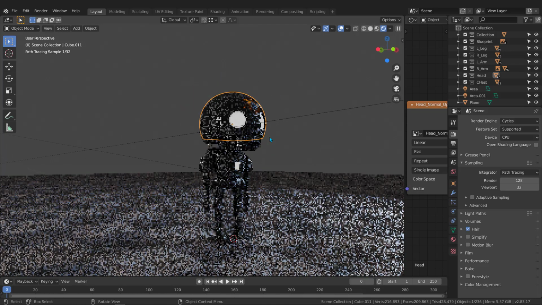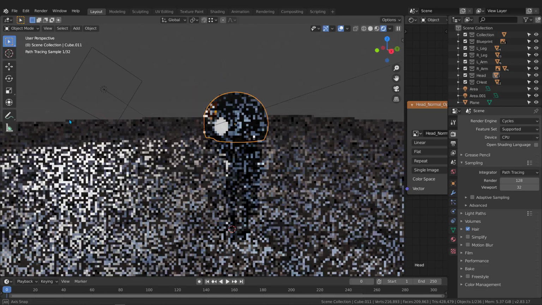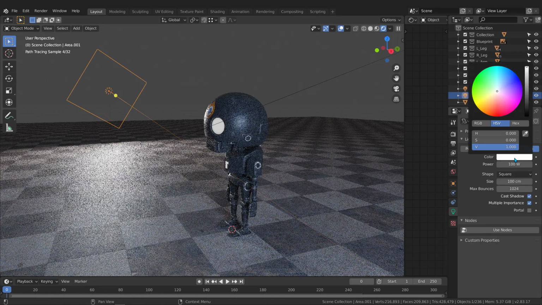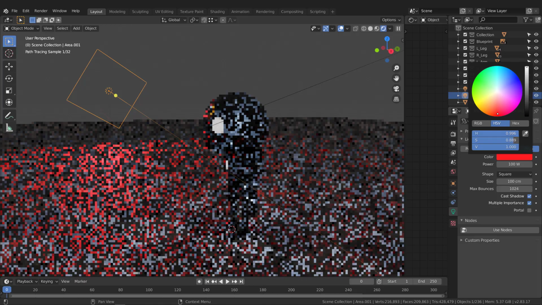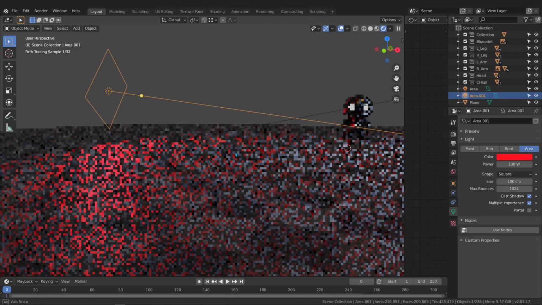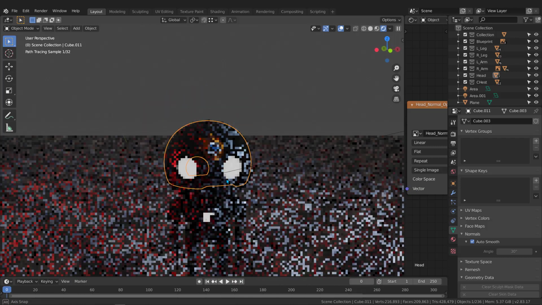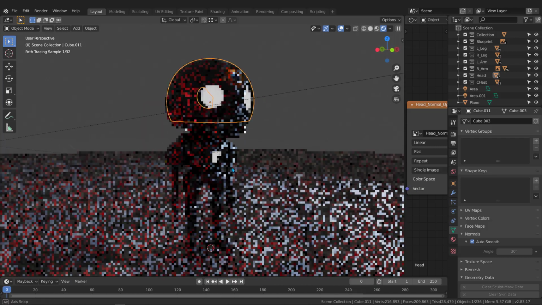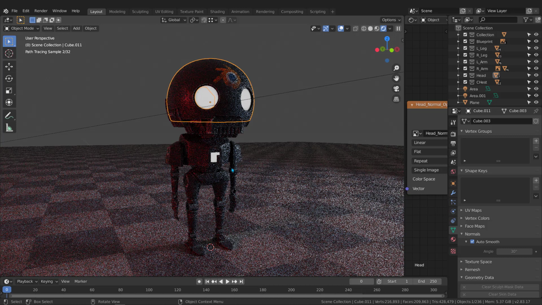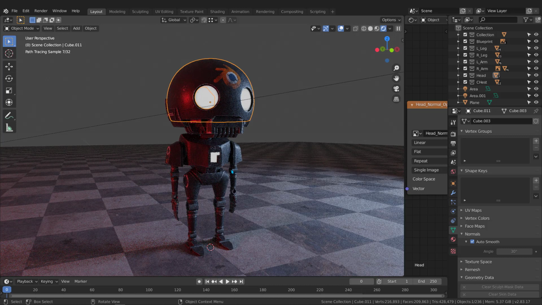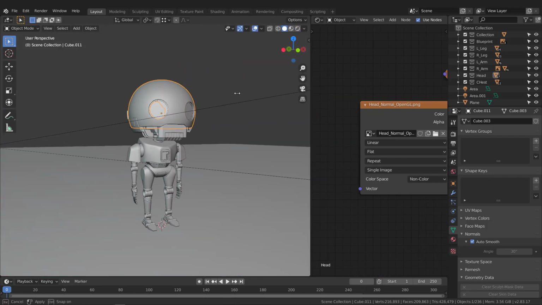Alright, very nice. So now what I'm going to do is I will grab this light source, and I'm going to change the color of this one to red maybe, and let's see what I will get. Let's select the robot and let's see the results. Alright, so that's cool.